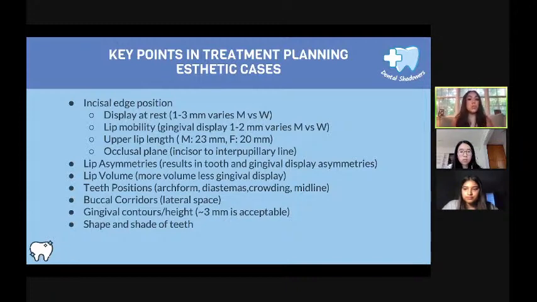Teeth positions, it's super important. Diastema is also known as spacing, and then there's crowding. If your midline is off or any of that, it's going to be unaesthetic to the patient. All of those things need to be evaluated when you're doing the treatment plan. Buccal corridors: when a patient smiles, do you see black triangles on the side? The fuller the smile is, like a Colgate smile, the more aesthetic it is. If you start to see black triangles on the side, a lot of patients don't like that and they want to correct that.